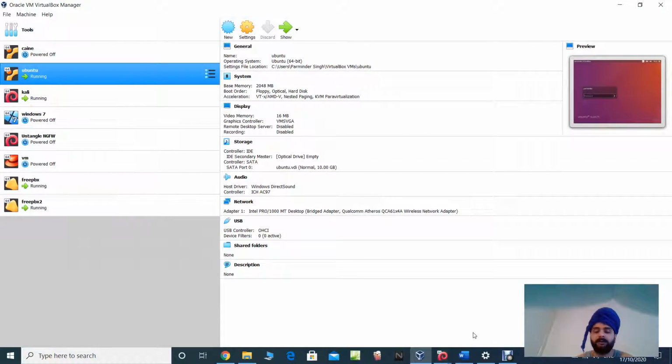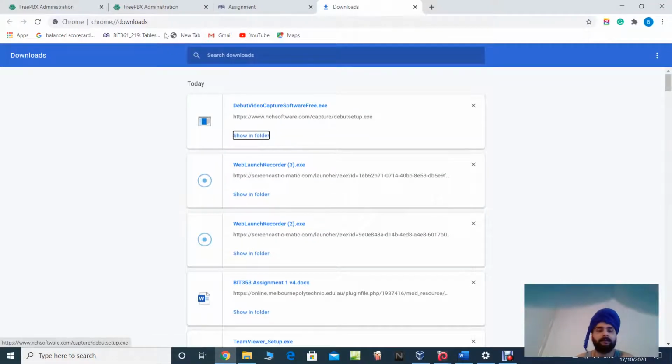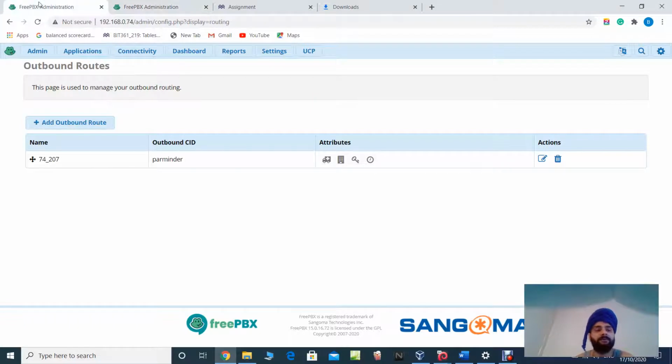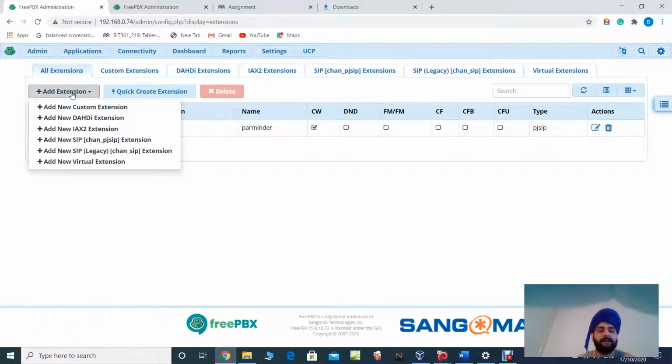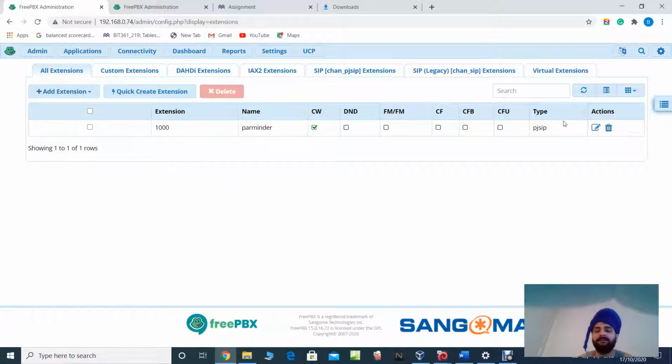And now going forward, I have done it here, so FreePBX. The first one is for 192.168.0.74. Now we simply have to add an extension. So we have to do add extension, and select add new SIP CHAN PJSIP extension. When I click here, I will have an empty extension open, but I have already done one, so I will just edit this one.